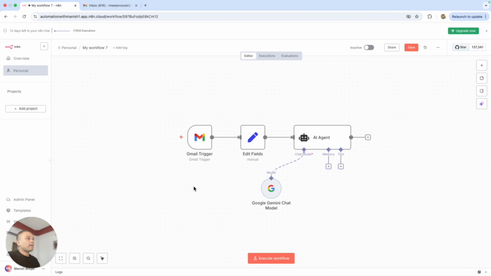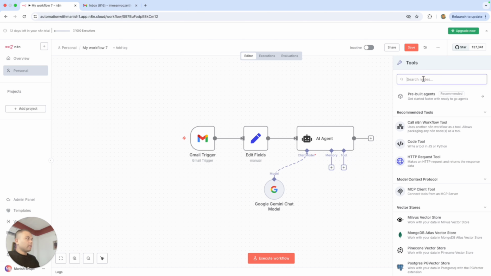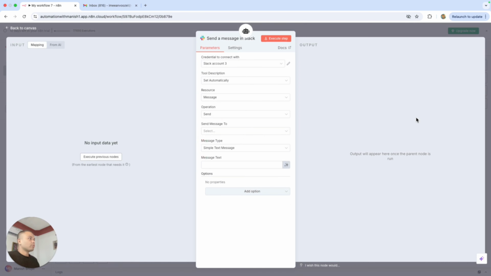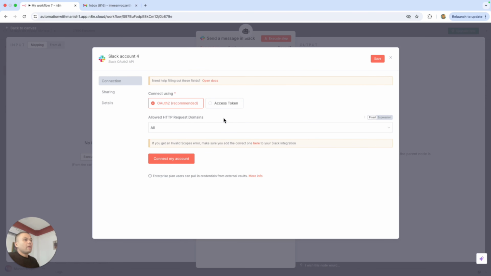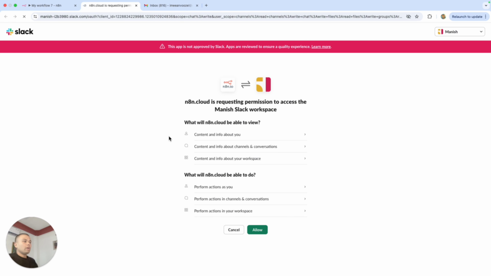Now to connect the Slack account to this AI agent, click on tools and type in Slack tool. Then over here click on create new credential, and you will have to click on connect my account. Before doing this, make sure you are logged into your Slack account on the next tab, and once you are logged in there, you can just click connect my account and it will redirect you to this page. You will have to click on allow.